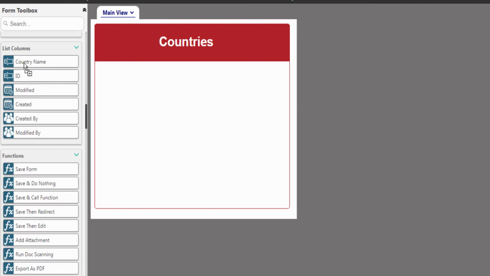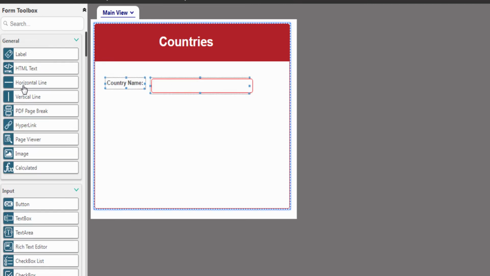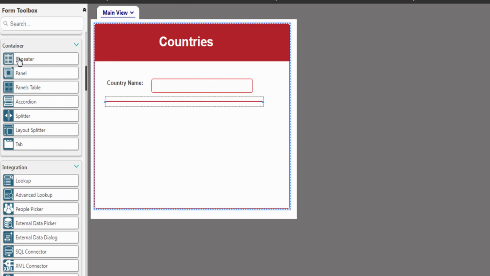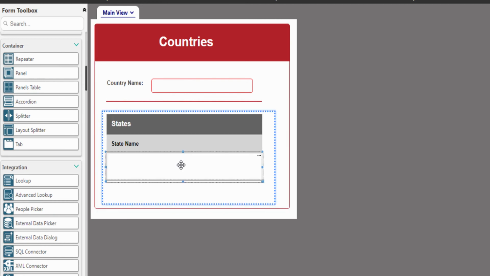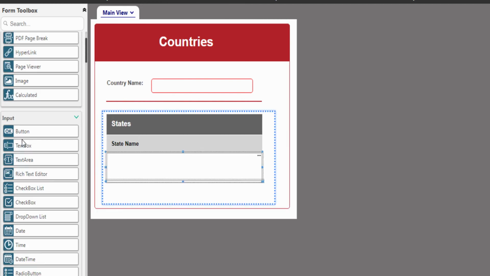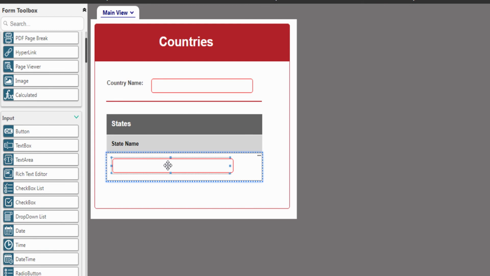Let's drag and drop the country name text box from the tool panel. Now drag and drop the repeater. And add the state name text box control in it. If you are interested in how to use the repeater in detail, you can watch the tutorial video listed in the description below.